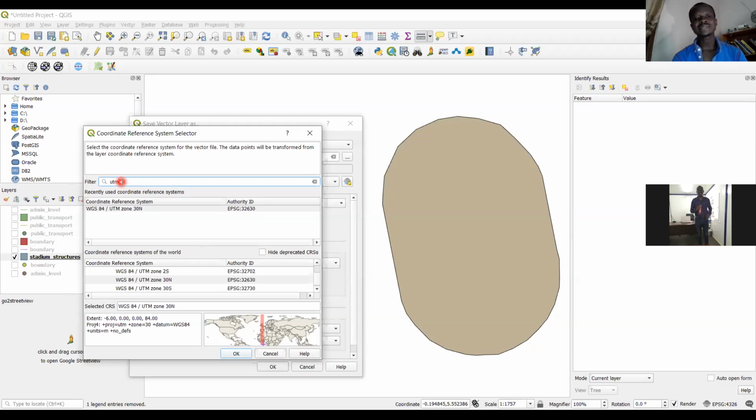There's 30 south, which is South Africa. Please, everybody pay attention to detail. I want zone 30 north. That's just what I want. Nothing less, nothing more. Are you okay? So select it in the list, the way I've done it. It turns blue like this, gets highlighted. Then you say okay.